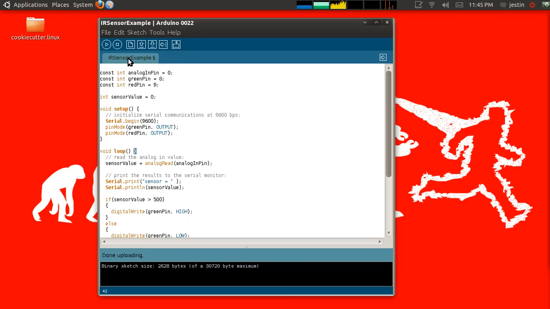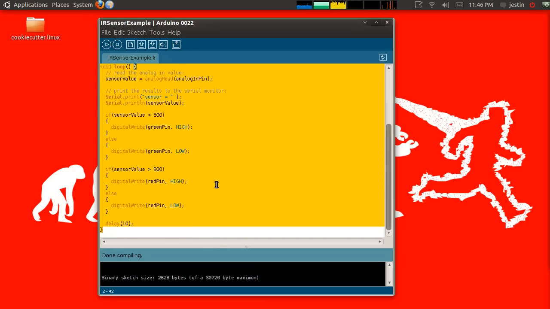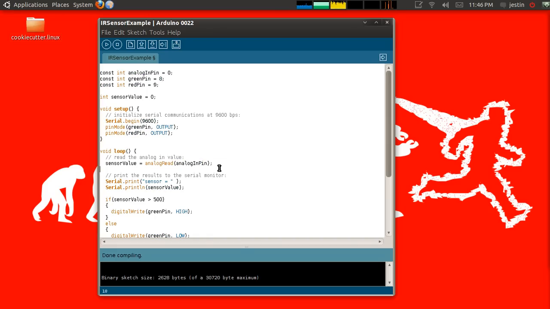The next step you do is you hit this verify button that looks like a play button, a play arrow. You hit that, and that does what us programmers call compiles the code. So it takes this text and it turns it into executable code that the Arduino can run. The next step would be to hit this upload button and actually send it to the Arduino. And I'll do that right now.